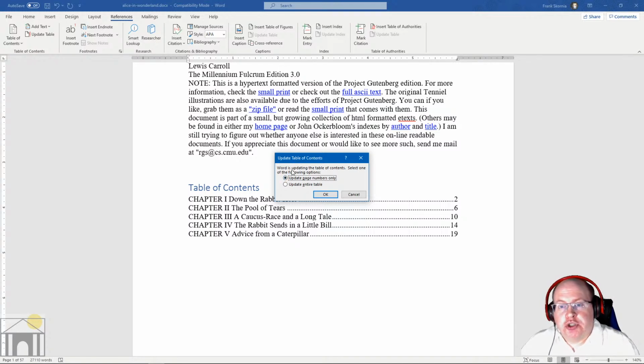Select one of the following options. Do I want to update the page numbers only, or do I want to update the entire table? Now, like in this case, I've added in a new heading, so it's going to add in a new line into the table of contents there. So I actually want to update the entire table. But if you've only done changes that have changed your page numbers, but you haven't changed your heading titles or what you've marked with the style or the heading style at all, you can just do this update page numbers only. It's a little bit faster. On most fast computers now, you won't notice a difference between one or the other. But if you need to actually add in more information into your table of contents, you'll choose the entire table option. I'm going to hit OK.